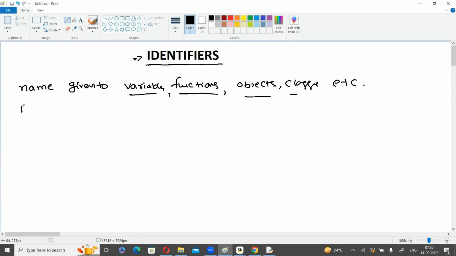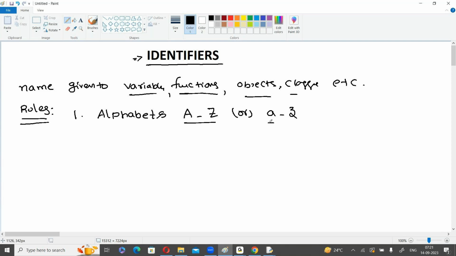Now, what are the rules you need to follow? Blindly, whatever name you want, it is not possible to give such a name. You need to follow some rules. The rules are, an identifier consists of alphabets, that is a to z or A to Z. Observe the difference, either uppercase or lowercase. Remember, uppercase letters are different from lowercase letters.